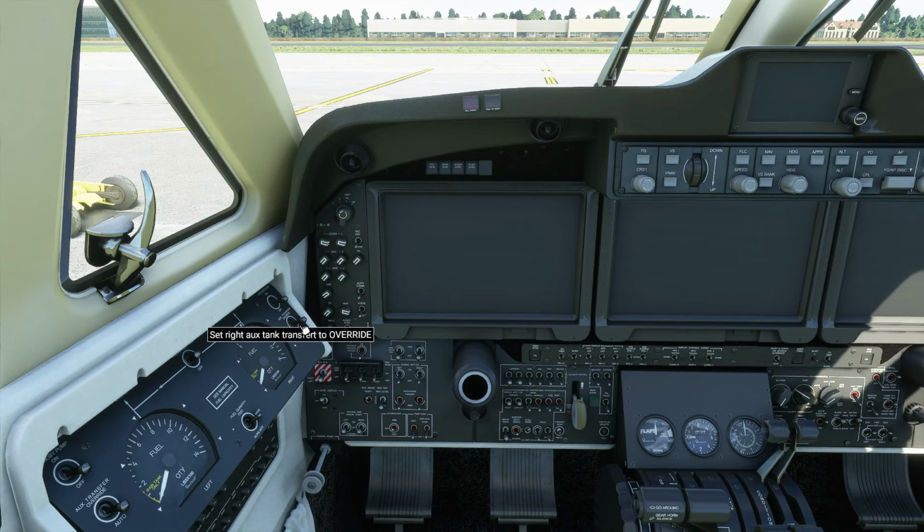They are usually set to auto so that it feeds from the auxiliary tanks to the normal tanks as you consume fuel. This is your crossfeed selector. Now it's turned off. You can turn it to crossfeed from the left to right tanks, or vice versa, from the right tank to the left tank. And that's about it. The rest is not functional at the moment.